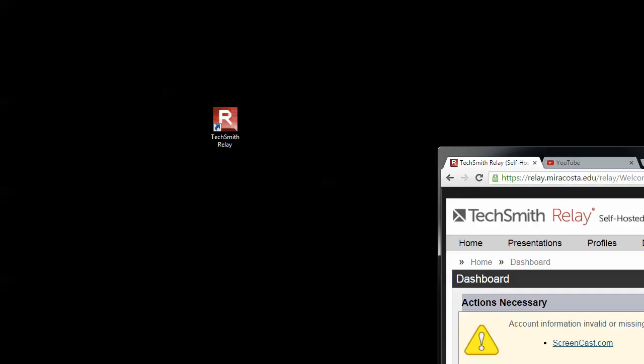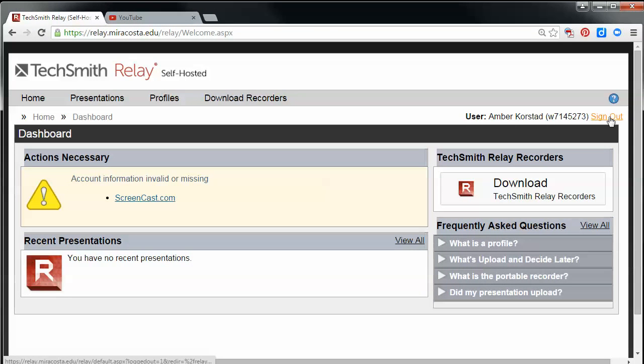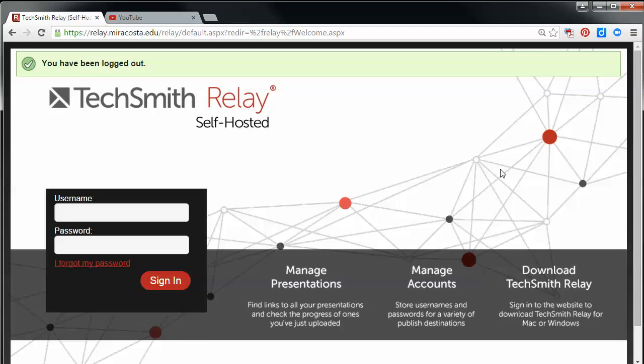As a student, you don't have your email addresses within Techsmith Relay. So what's going to happen is you're going to have to log into the system to see what the steps are, where it is within your process, the process as it goes through the system. So when I log in again, I'm going to go to relay.miracosta.edu, which will bring us to this Techsmith Relay self-hosted website. And I'm going to log in.